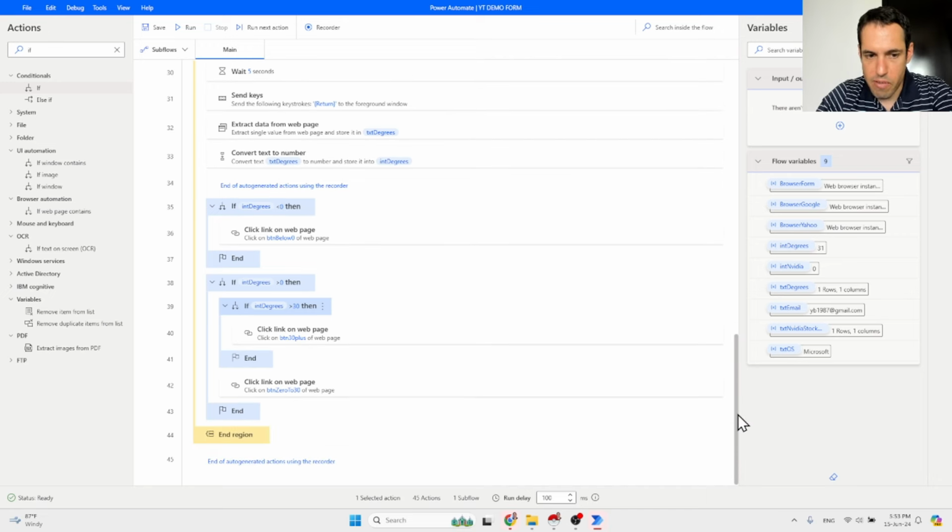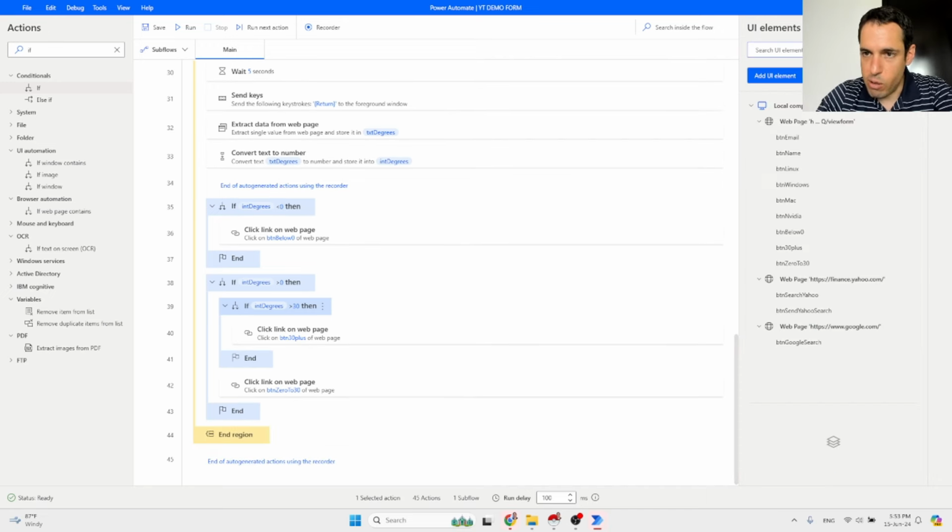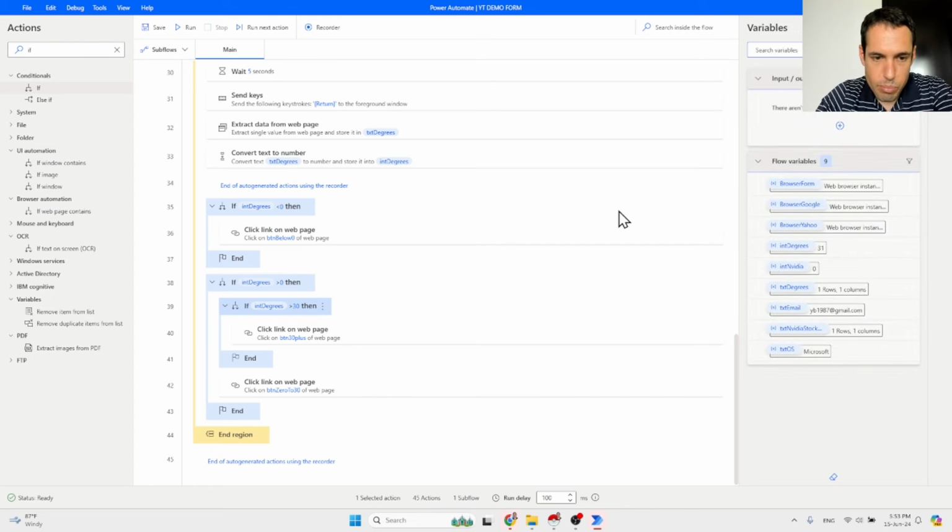Okay, so how do I figure out what went wrong? First of all, I go to the variables. And since we are checking degrees, we want to see what is the amount of degrees that we have here. So we have 31. So this should be fine. So int degrees is above 30. So why did it press this? Okay, I know why it pressed this.